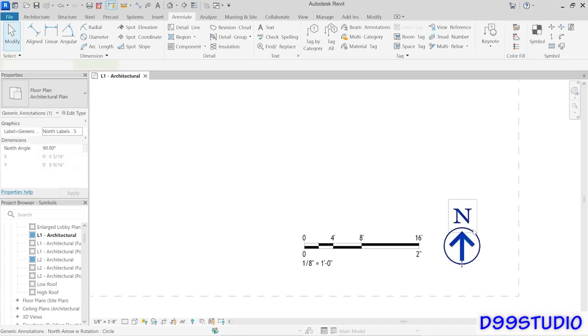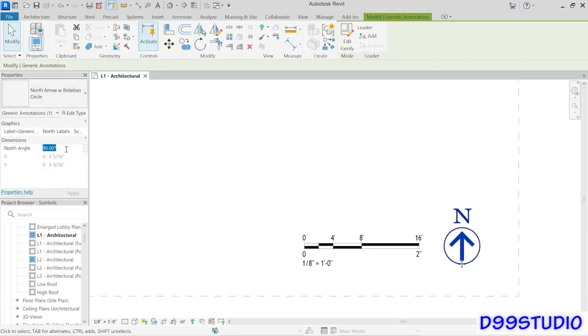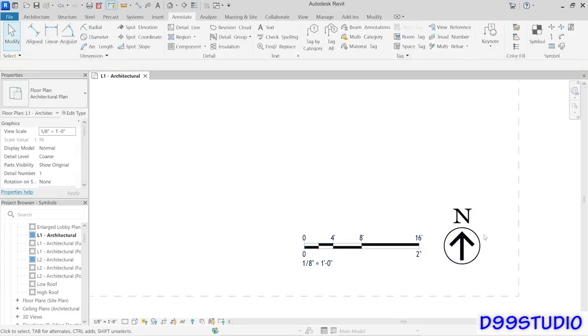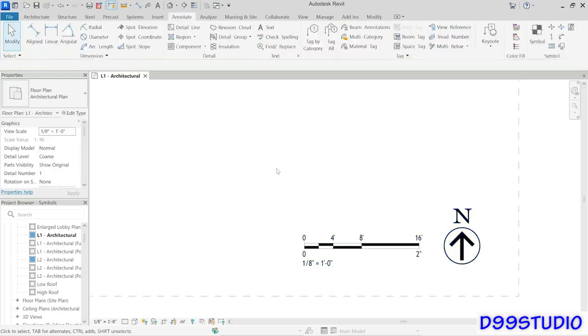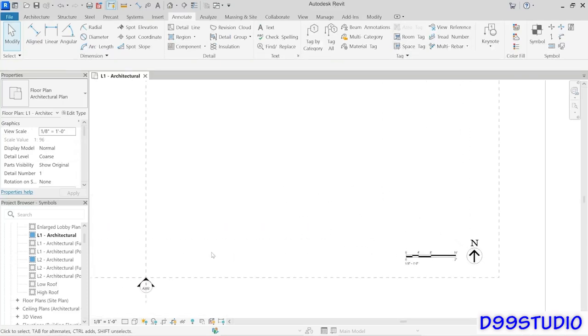So this one, the north arrow, has a property that allows us to rotate the direction of north, and this one, the bar scale, has a property which allows us to adjust the scale factor. So let's start with the north arrow. I'd like to put in a value for the north angle. Trouble is, I don't know what I should put in. So we can easily figure that out by going to the site plan.